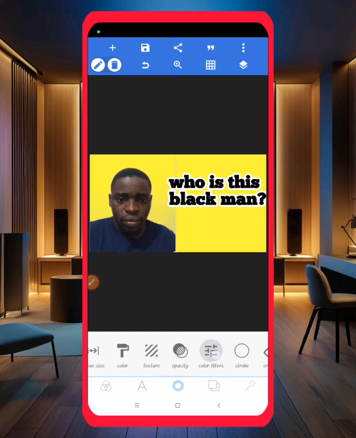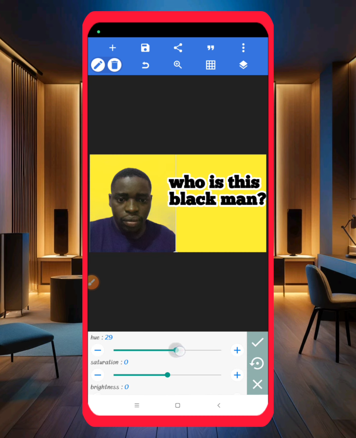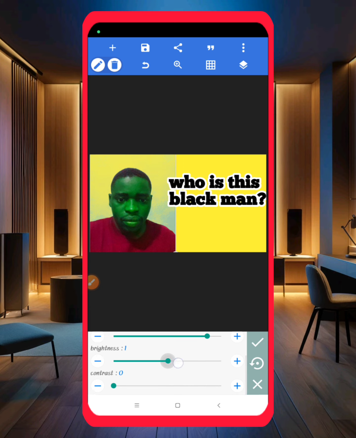Yeah, we can change the color filters. You see that I can change even the color of my clothes. Yes, saturation. My t-shirt was black, but now it is red. You can change however you need. Do whatever you want. Now my t-shirt is in the red color. I can adjust the contrast.